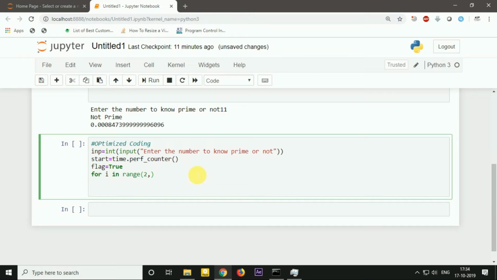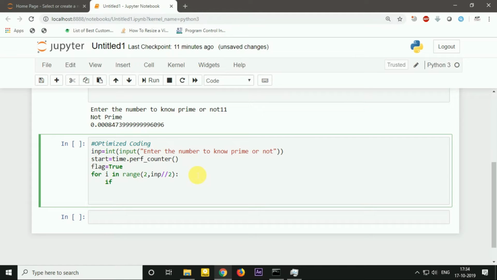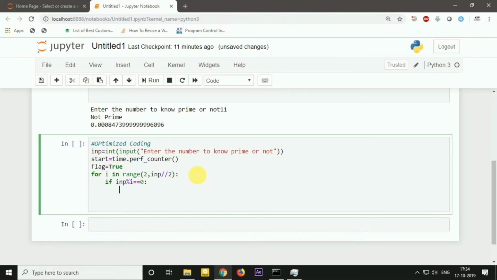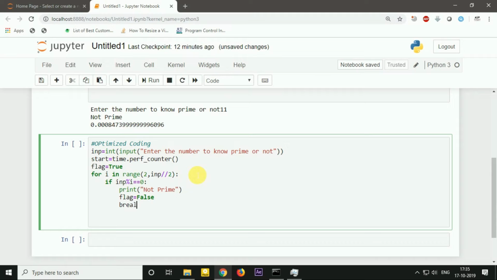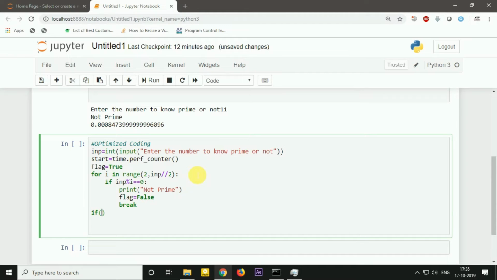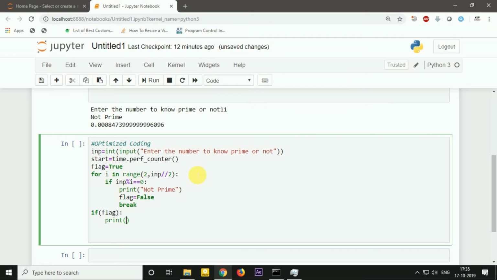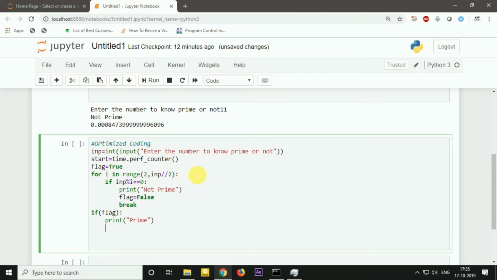So what I'm going to do is eliminate 1 and itself, and I'm going to divide the number by 2. So 10 divided by 2 will be 5, so only the numbers up to 5 will be checked. And if in between it is divided by any number, then I'm saying it's not a prime number, right? And I will just set the flag equal to false, and I will break the loop. If it is a large number, I have to break the loop, right? Or else it will continue in the loop for a long time. And I will just go with a flag, print it's a prime number. And finally, I'm going to print the execution time, that is time.perf_counter minus start.